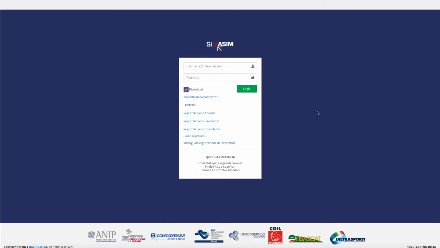Go to portale.fondoasim.it and use your login details. We remind you that your fiscal code is your username and the password is the one you have indicated during the registration process. If you can't remember your password, you can recover it by clicking on Dimenticato la password. If you still haven't registered, you can do so by clicking on Registrati come lavoratore.